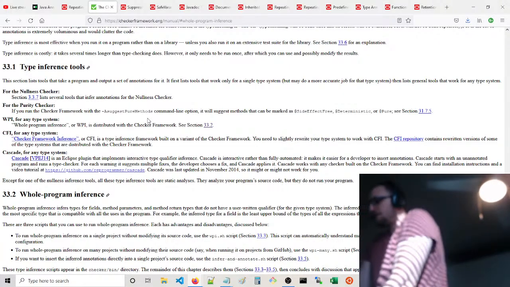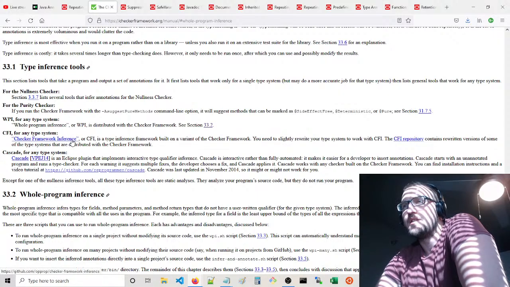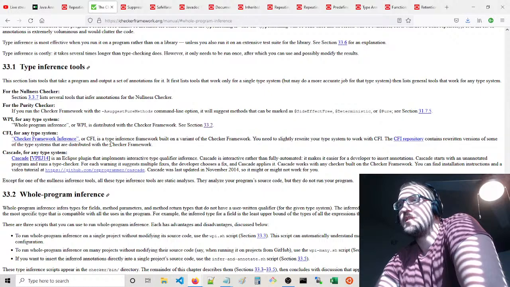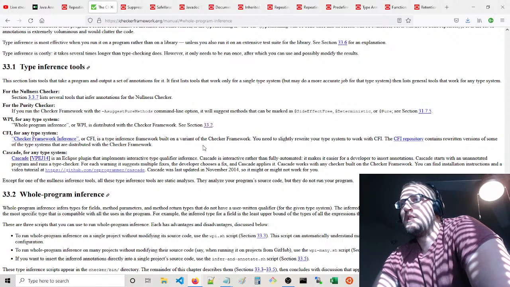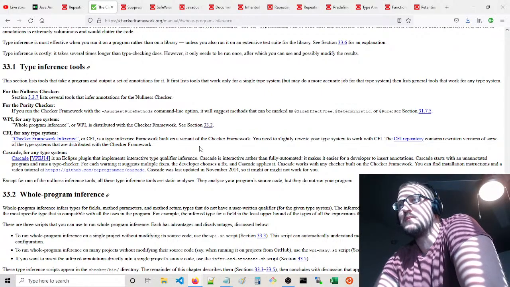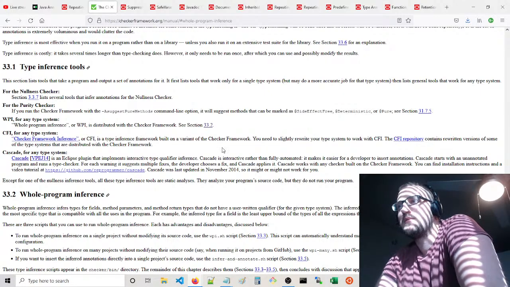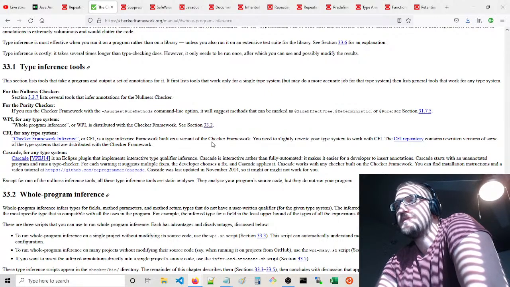And then, what's this? Checker Framework Inference: a type inference framework built on a variant of the Checker Framework. You need to slightly rewrite your type system to work with CFI. The CFI repository contains versions of some. So you can do whole program inference, which is distributed with the Checker Framework. You can do Checker Framework Inference, which is a different framework built on top of.